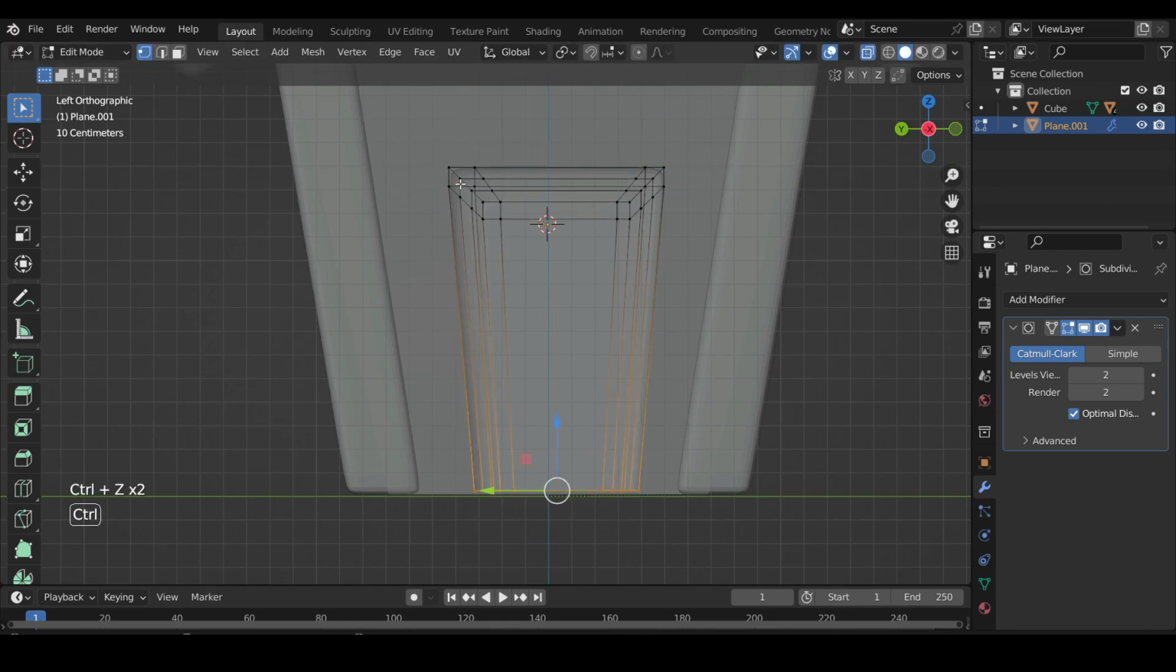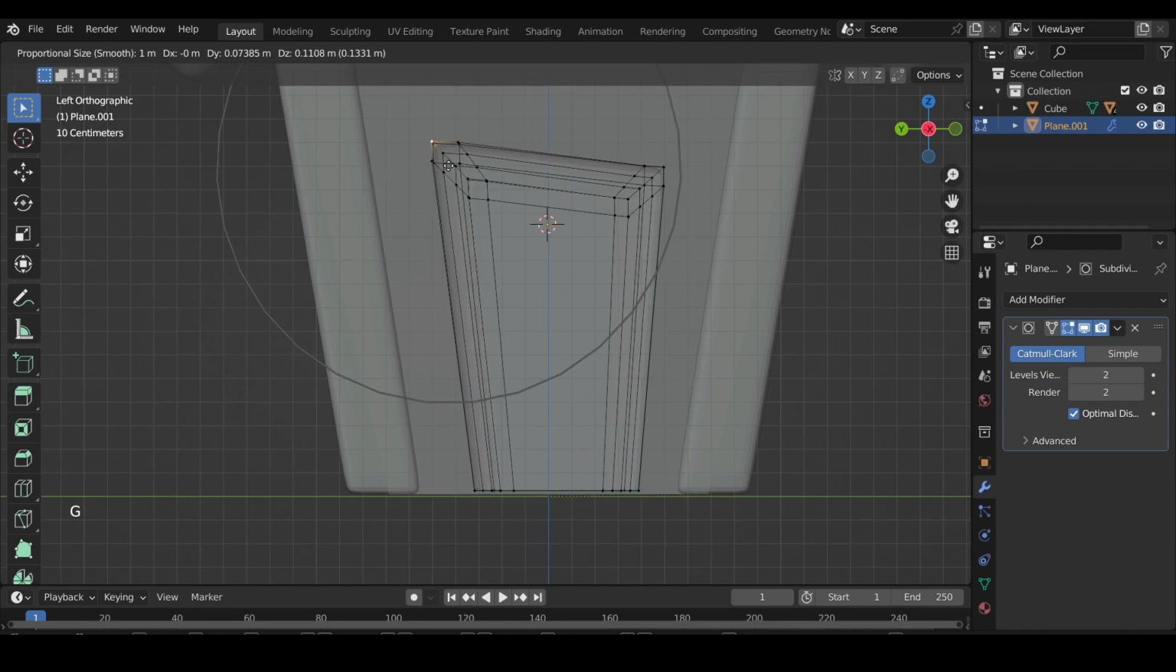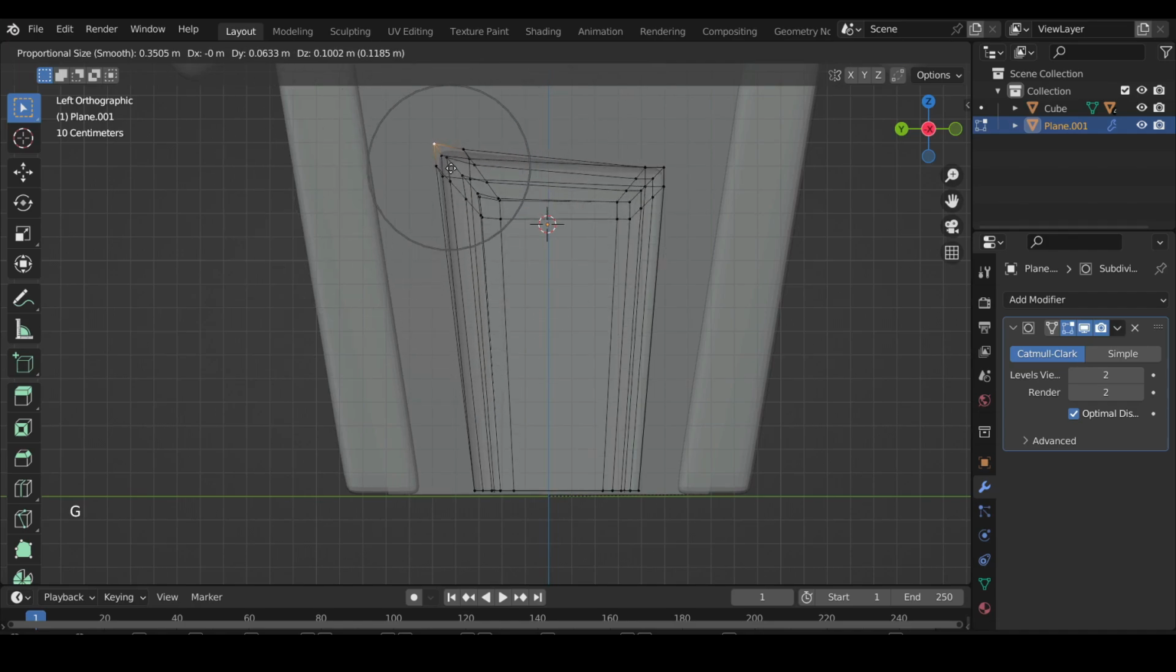So turn on proportional tool with O, and select one of the vertices in the corner. Then press G to move, and use mouse wheel to adjust the circle of influence.